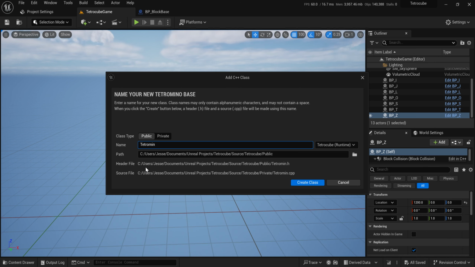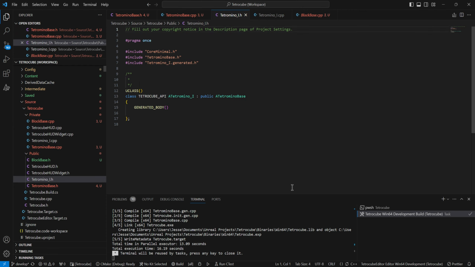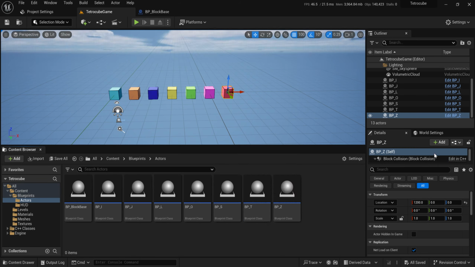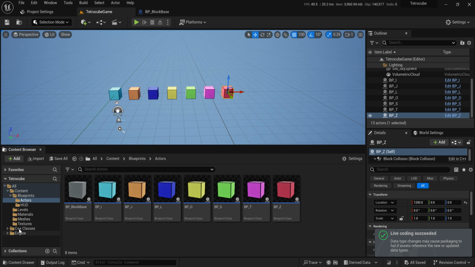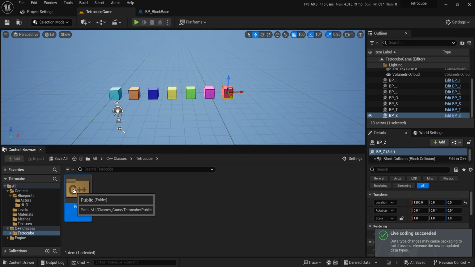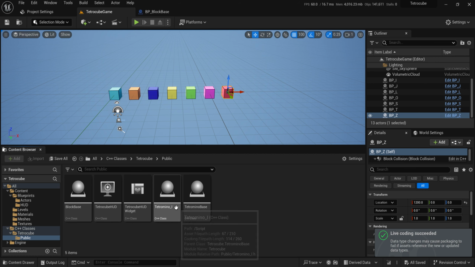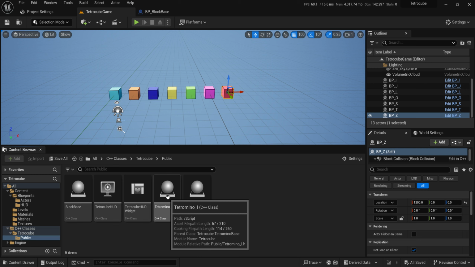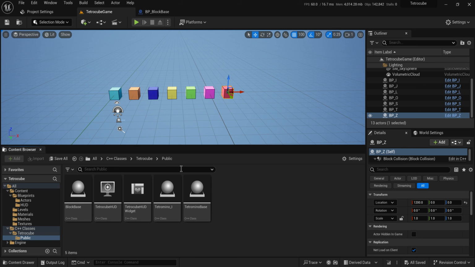Tetromino underscore I. Create class. Okay, and I'm going to do this 6 more times for each of the types of tetrominoes. So I, O, J, L, S, Z, T. That's all of them. So when I finish that, I'll be right back.